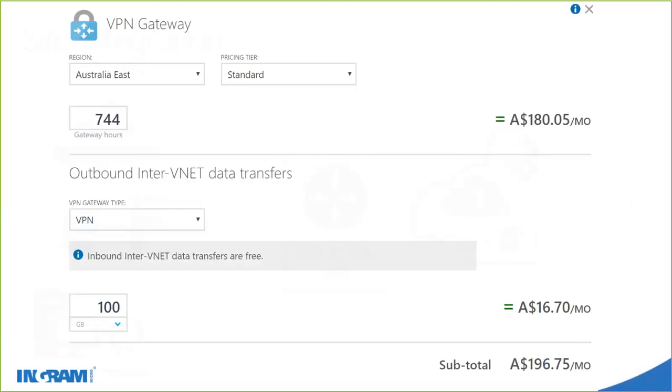We also need to target the amount of hours that will be running in a month. The billing in Azure is done on a per minute basis. In this case, we're estimating to run for 744 hours, which is a total of a month. Now, that's going to cost us $180 for that.